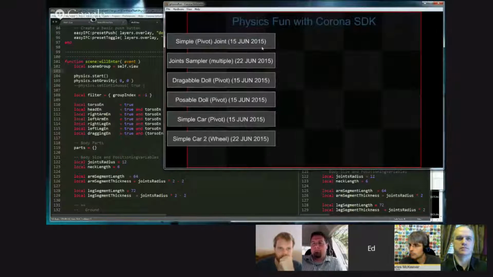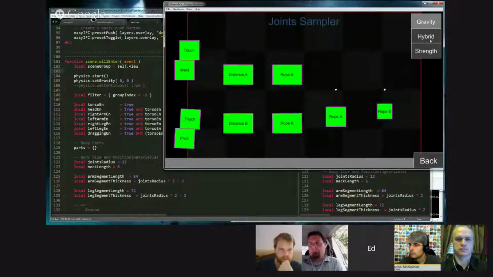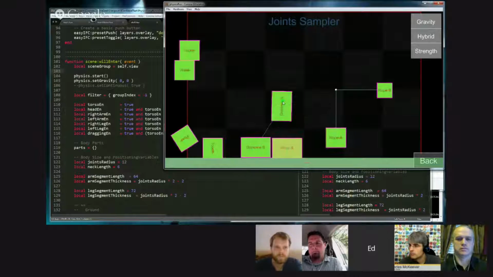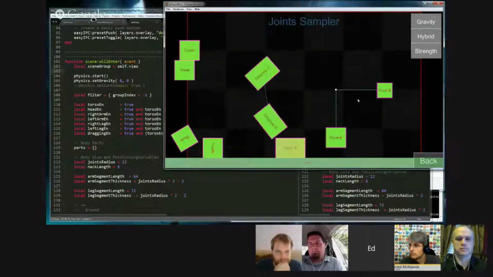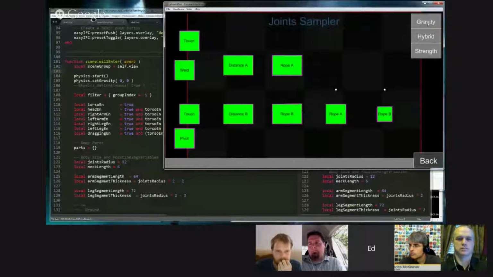The reason I did that was not only to give you the ability to go back and forth between the samples, but a lot of these samples you might be playing with, like the joint sampler, and you get it a certain way, and you're playing with it, and you're like, oh, this is pretty cool. You know, I'd really like to reset this. Well, just go back and reset it, and it's back in business, so you can play with it some more.